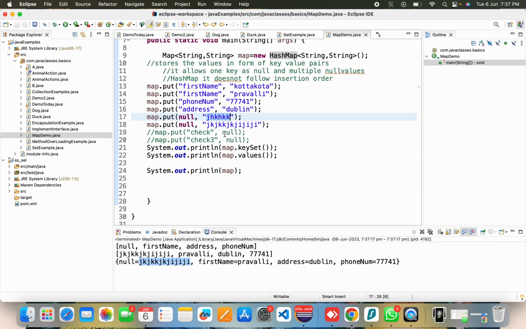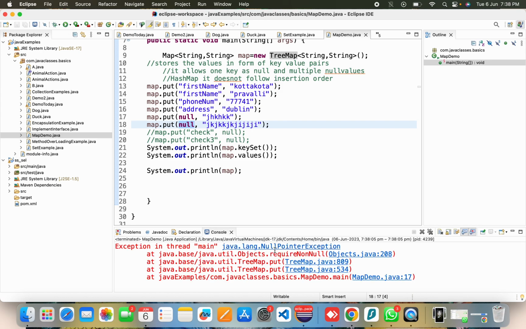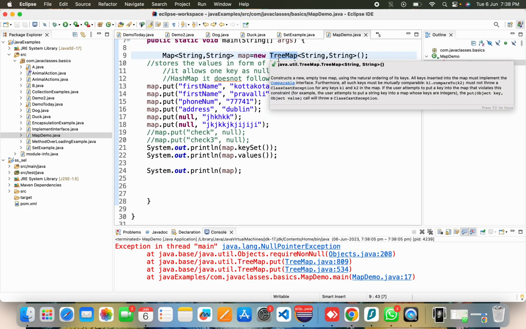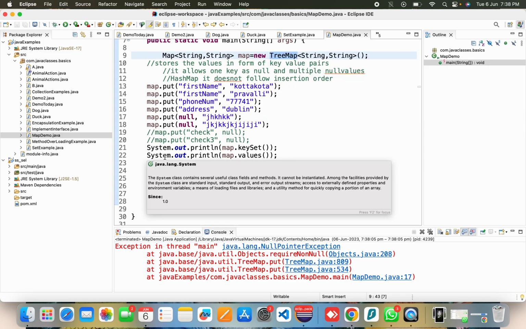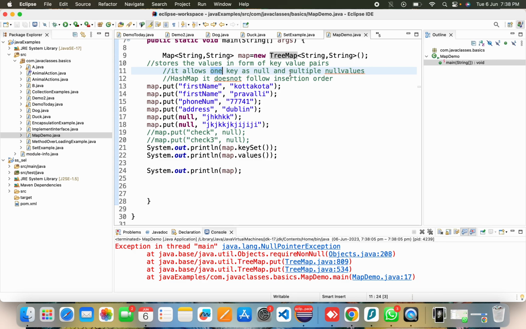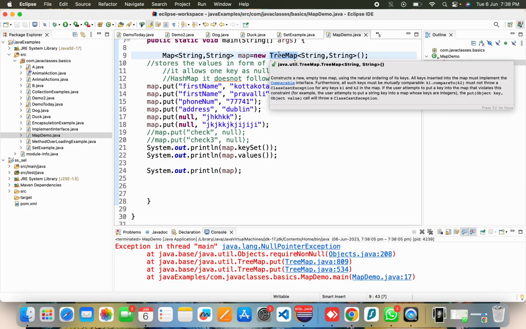The second value came. Whereas a tree map is the sorted one. So if I'm trying to give multiple null keys, it doesn't allow it, it will throw a null pointer exception. Here you can see there is an exception called null pointer exception, and it is thrown at line 17. So the tree map does not allow null keys, whereas hash map will allow one key as null and multiple null values.